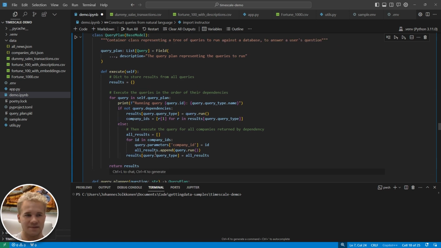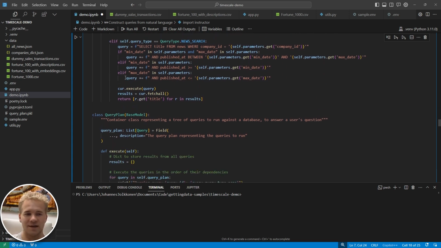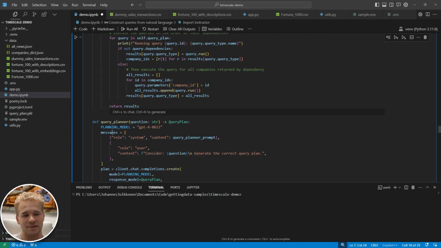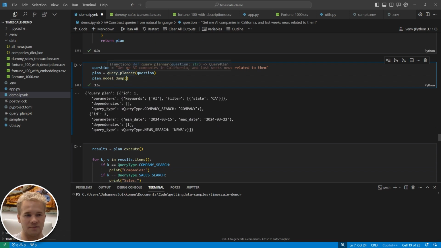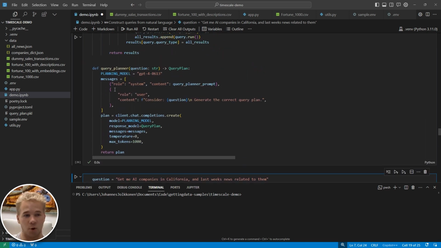And what that means, given that all our queries that the language model defines for us have this executable run method, and our query plan itself has this execute method, is that when we get the plan from the query planner function, which by the way is basically just doing the OpenAI call and nothing really else here.